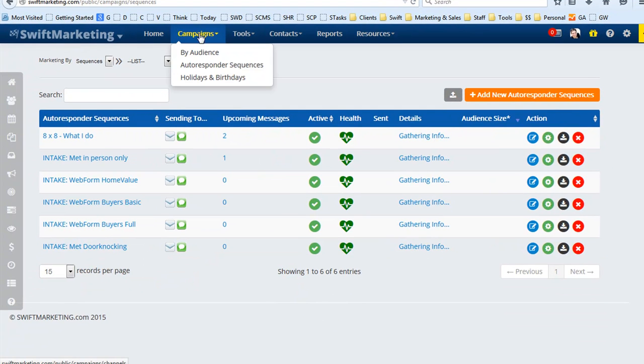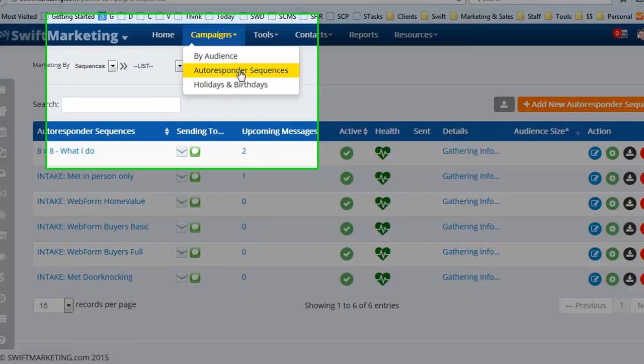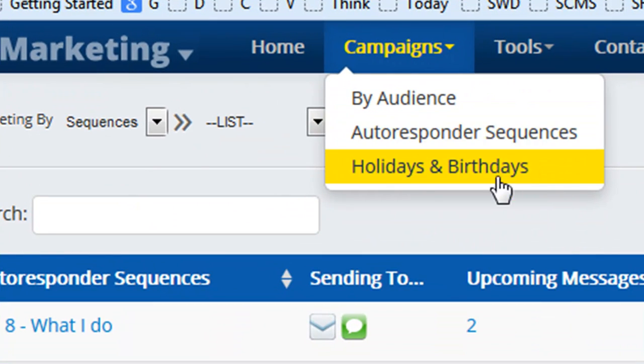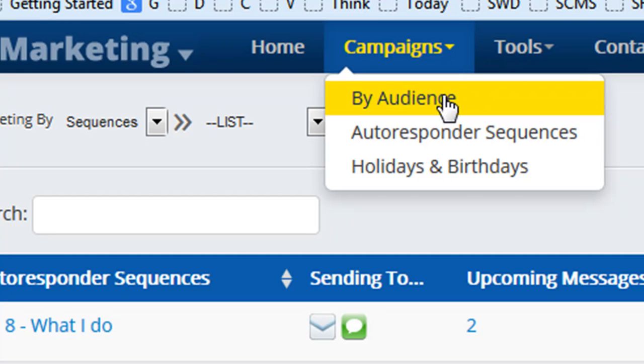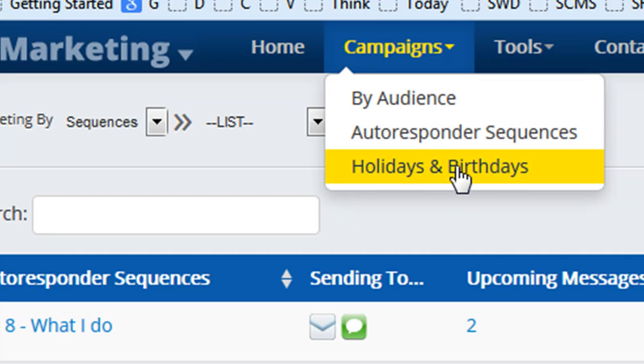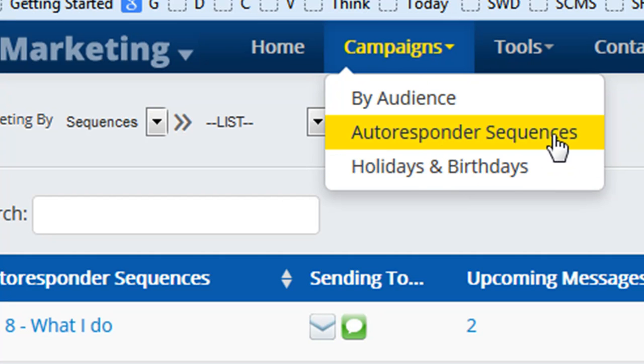You go to Swift Marketing, Campaigns, by Sequence. This might say by Sequence. You can also automate, by the way, by channel, and that's basically by broadcast channel, right? So broadcasting is broadcasting to the web, to your email. Holidays and birthdays, that's basically date specific. So if you have selected somebody as Jewish, then it'll send them a Happy Hanukkah celebration card event at the end of the year. Nonetheless, for right now, just focus on autoresponder sequences.